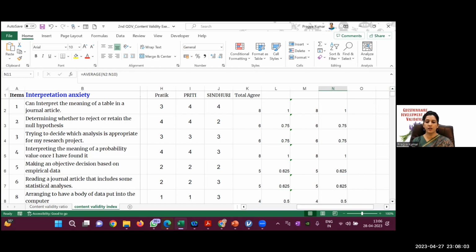What data file do they have to calculate the content validity? The same. Have we shared the data? So we have shared this data set with you. Kindly calculate the content validity index.